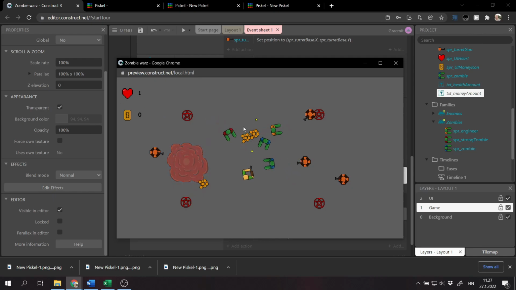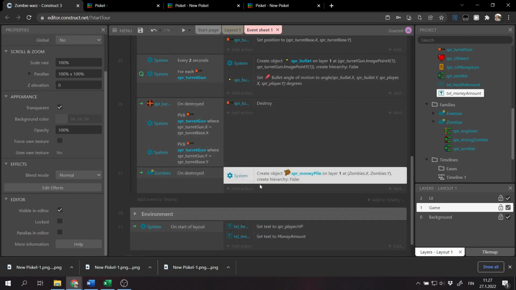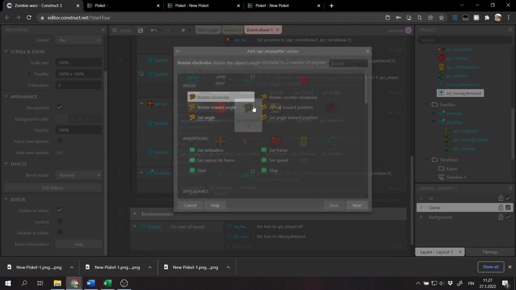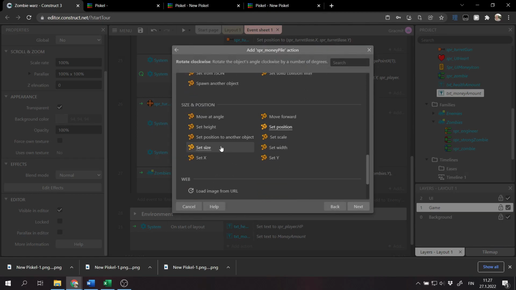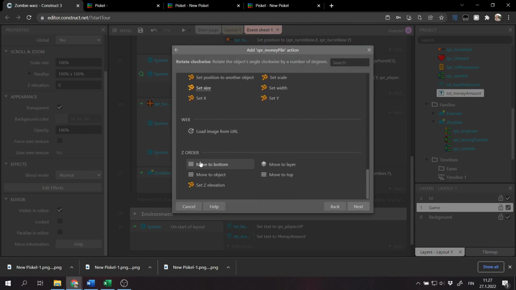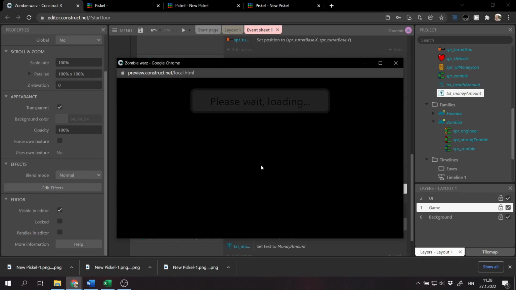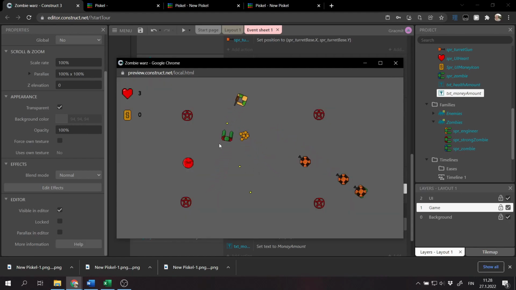And again, it's going to be on top of the Z order, so let's make it so that it will be under the player. So we make a new action, then select the money pile, go right under here in the Z order, and move to the bottom. And now the player should walk on top of the money. And looks like it does. Yeah, that looks good.